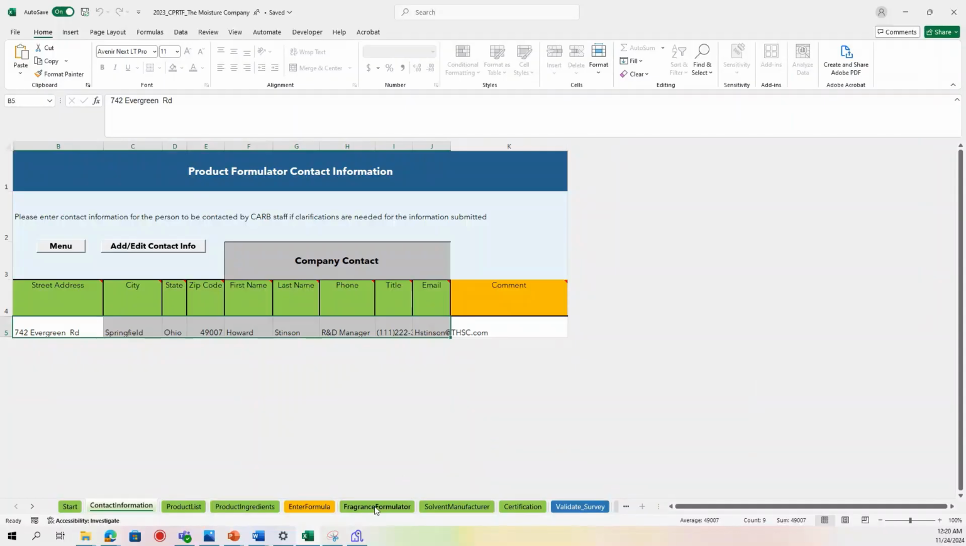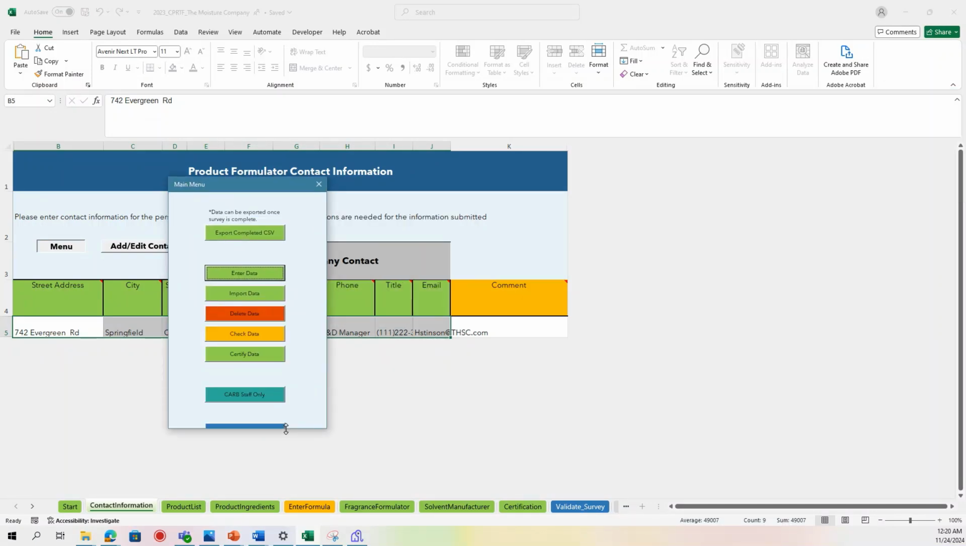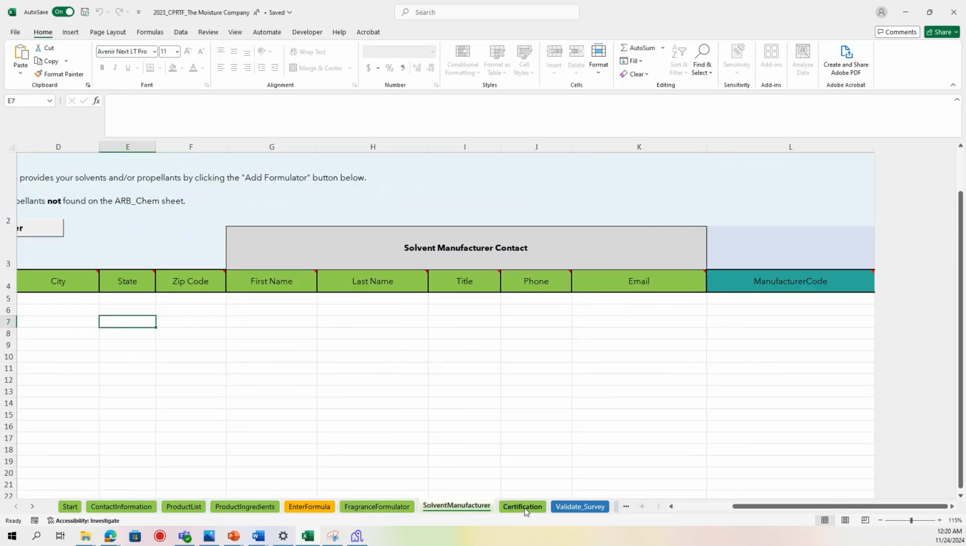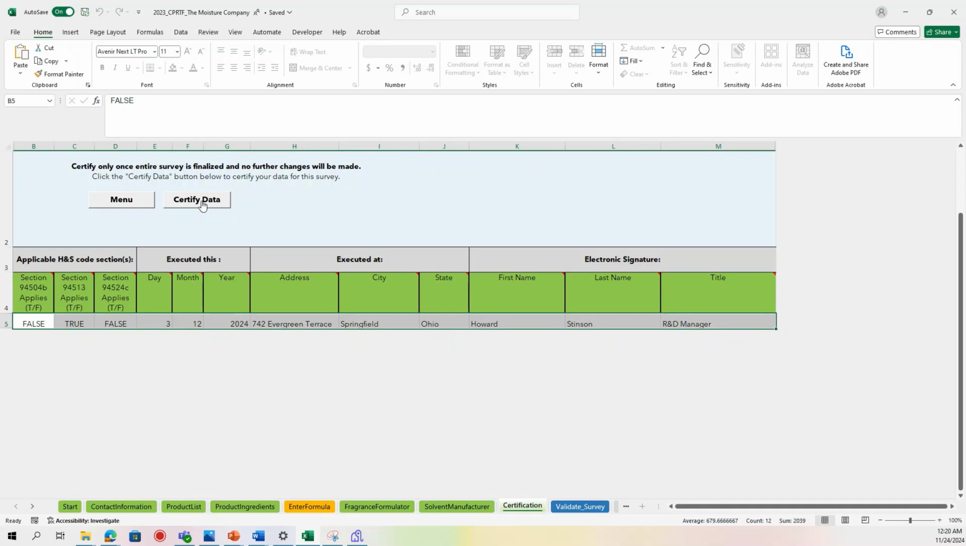The CPRTF requires the formulator to certify their data before they can export and submit the files to CARB. Certifying the data serves as an electronic signature attesting that all data entered in the CPRTF is correct and accurate to the best of the formulator's knowledge. You can navigate to the data certification page through the menu and click Certify Data, or by using the tab at the bottom of the tool. Certification, certify data.